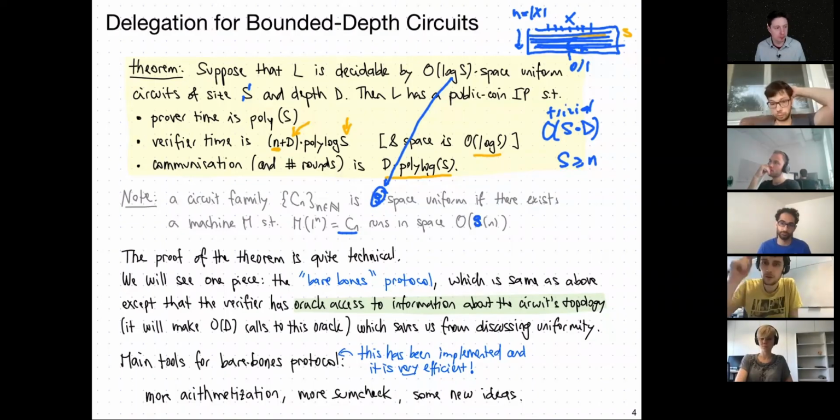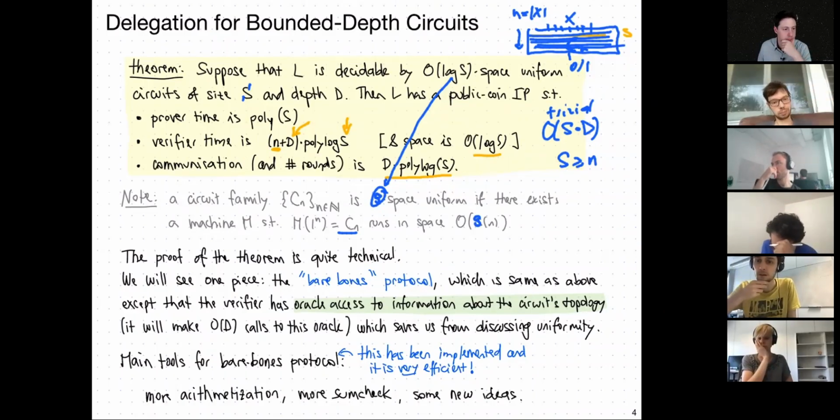So maybe just one quick question. We said that we have a descriptor that is able to tell us, in time and space log s, which gate is at some position. But can the prover help in this task maybe? Because you said that this oracle is going to be implemented also with a subroutine and some sub-interactive proof as well. So yeah, that's exactly how it's going to go.